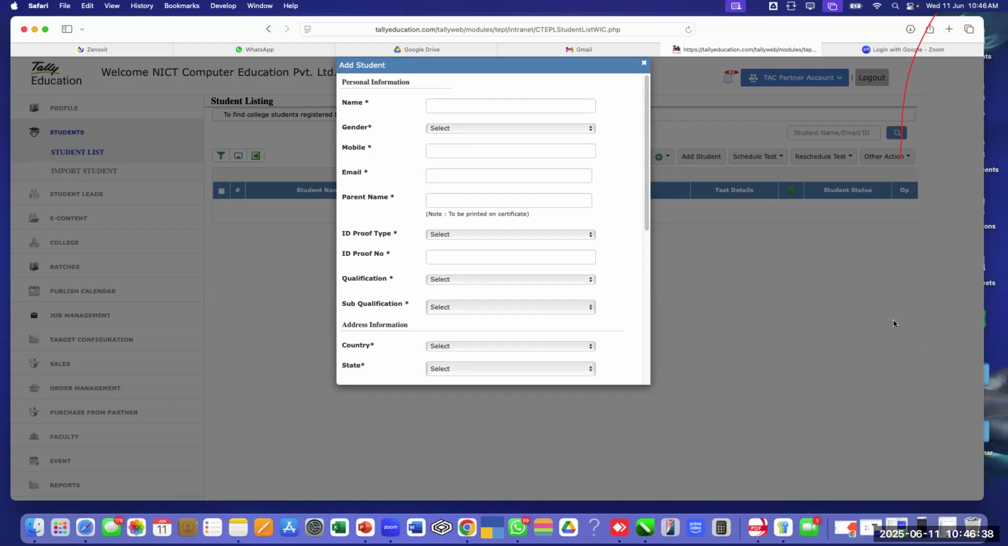See, every voucher has got a cost value. You have to make a payment to NICT. NICT will make a payment to Tally. So only if you make a payment to Tally, vouchers are given into your account. So there is a cost of every voucher.